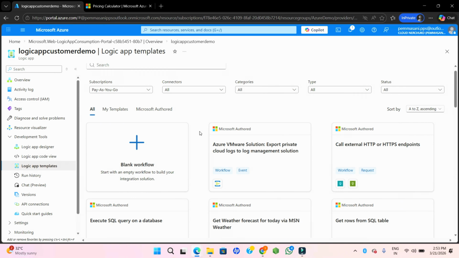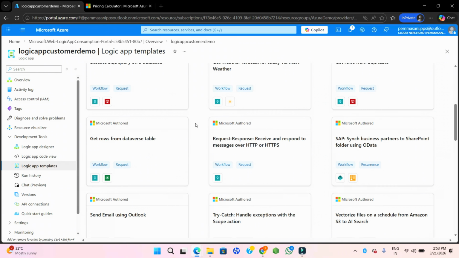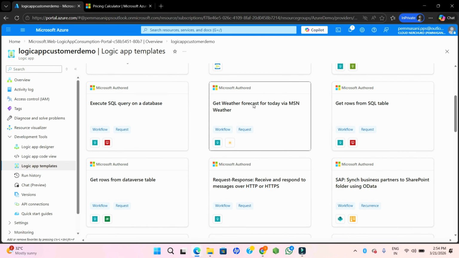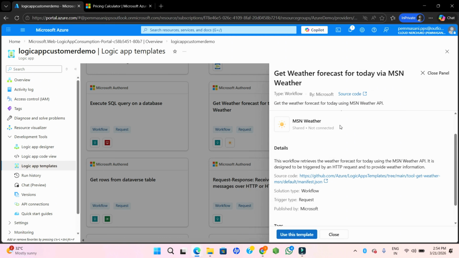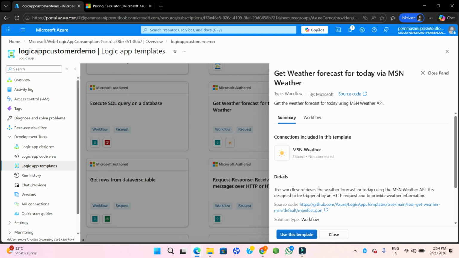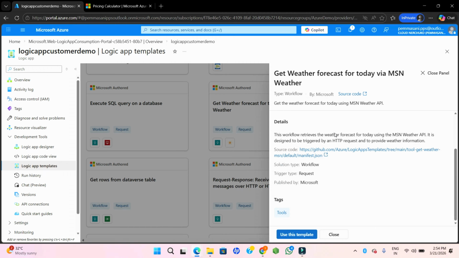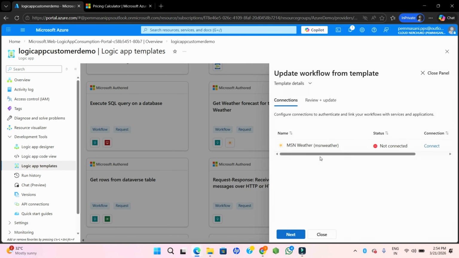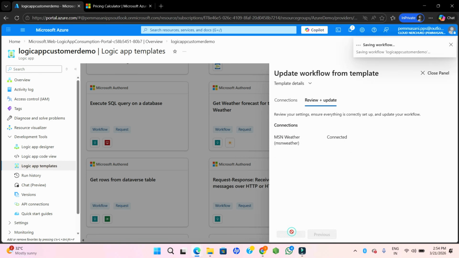You can see all these templates. If you want to practice, you can just use a template. It will automatically create the Logic App design for you. If I click on get weather forecast for today via MSN weather, this is the template which is developed by Microsoft. And if we click on use this template, because this is managed by Microsoft, we need to connect to it. If I click on connect, it is connected. This is the source, and just click on next and click on update.